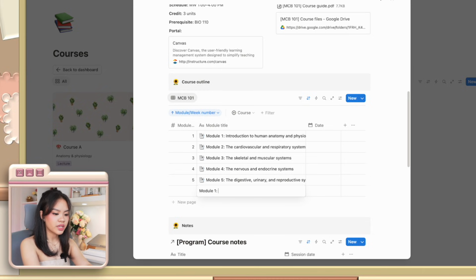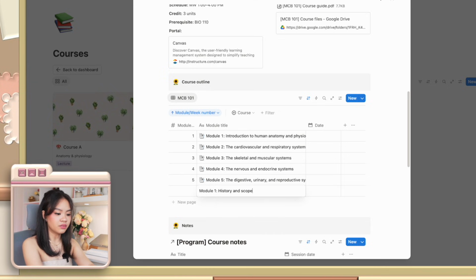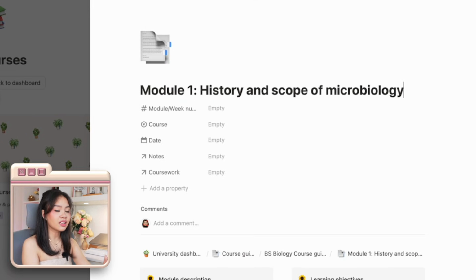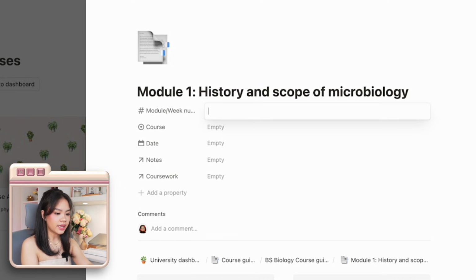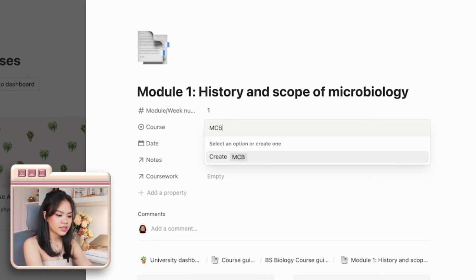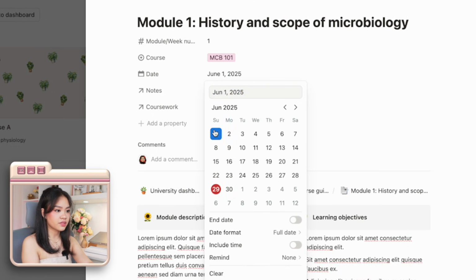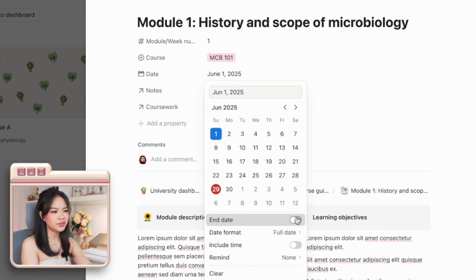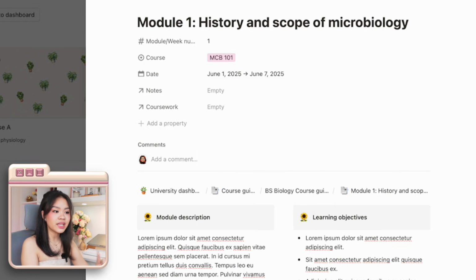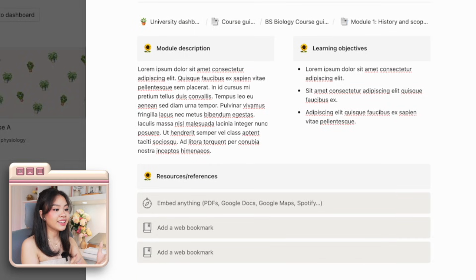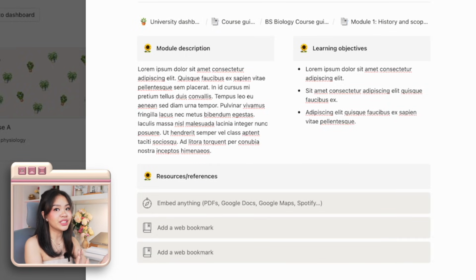Rename this to History and Scope of Microbiology, for example. Let's open up the page so we can get a clear view of what's in here. Indicate the module number, the course, MCB 101, the dates covered by the module, for example, if that's from June 1 to, let's say, June 7. And then these two relation properties you can disregard for now. Underneath these properties, you can again fill out all the details regarding this module.